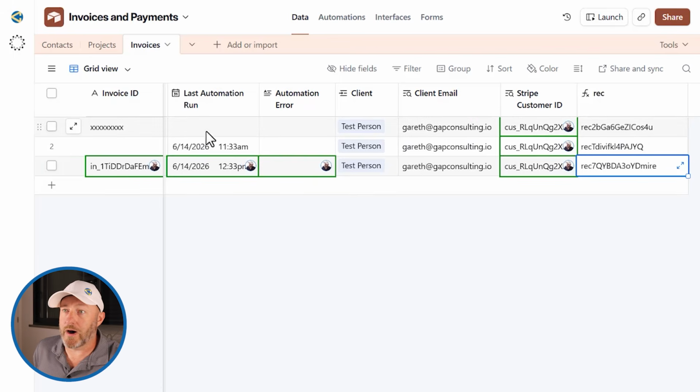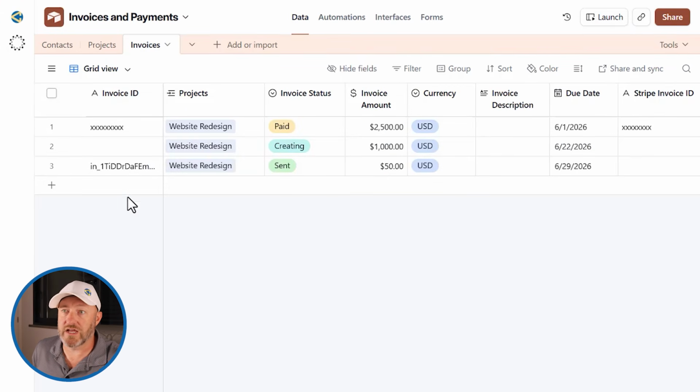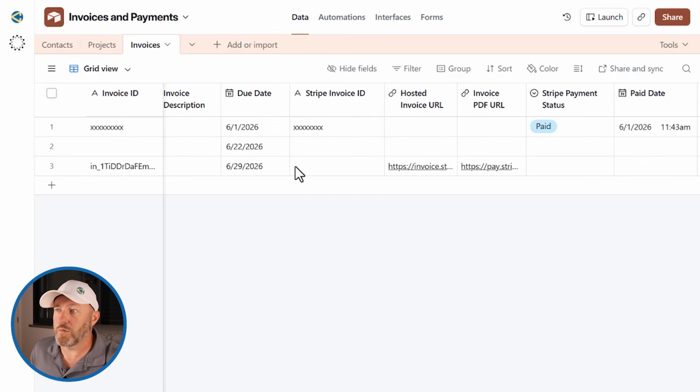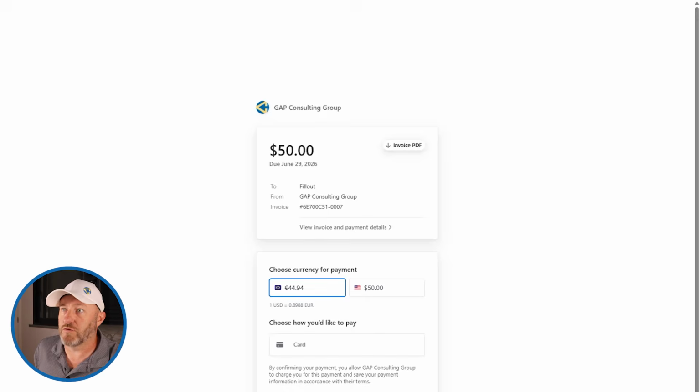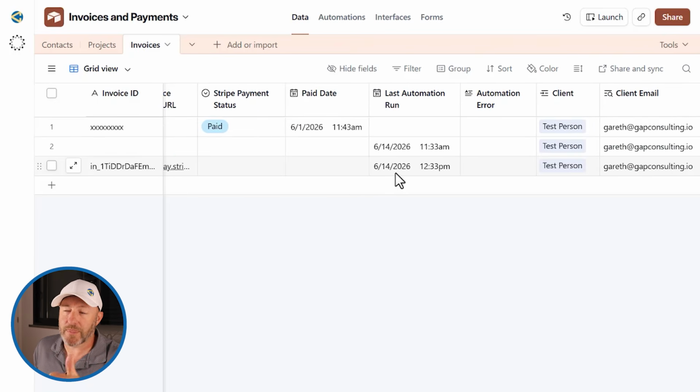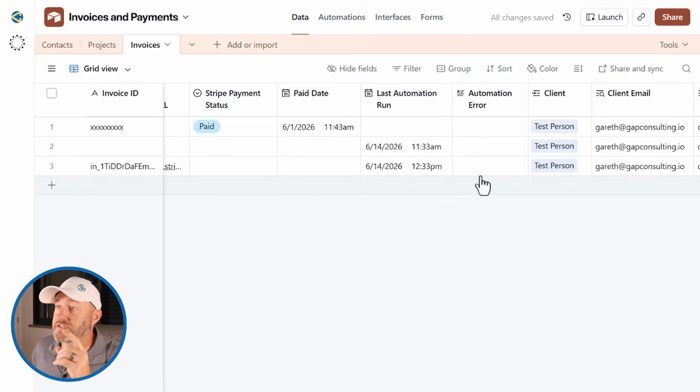And as you can see, when I pop back in here, everything is filled out as we would expect. We get that invoice ID. It was updated to the sent status, and we can see the invoice hosted URL as well as the invoice PDF URL. So both of these are really helpful if we need to go back and share this information again with the client. We have the invoice URL all stored in the system, as well as the last automation run. And of course, because we also got a successful output, there is no automation error.